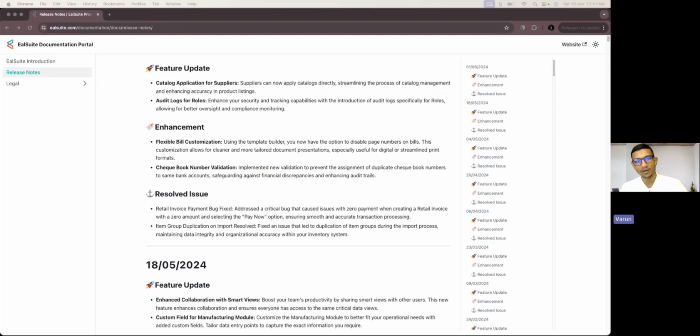Okay, so like I said, till this very update, we were having the catalog feature for customers, not for suppliers. Right now, suppliers can apply catalogs directly, streamlining the process of catalog management and enhancing accuracy in product listing. So rather than working with the price list, this restricting view for the list of items to be seen against a particular supplier or a customer can now be applied to the suppliers module as well. So that's the advantage of bringing catalog application into the suppliers module or the purchase module.